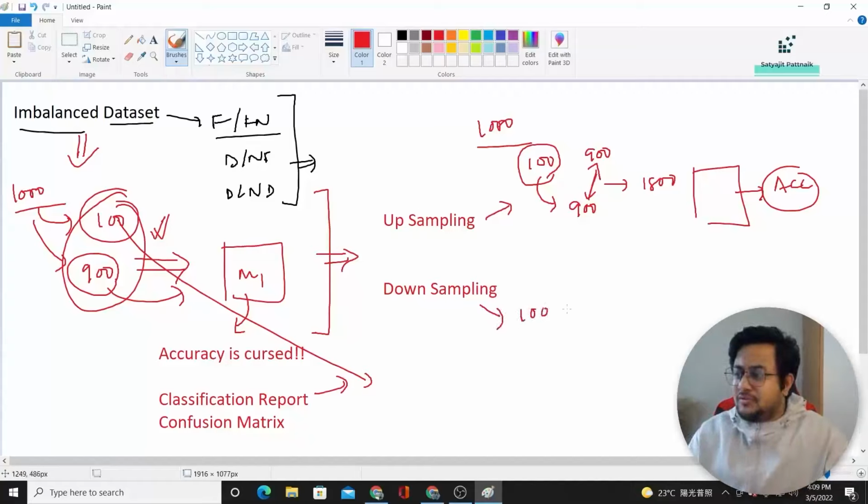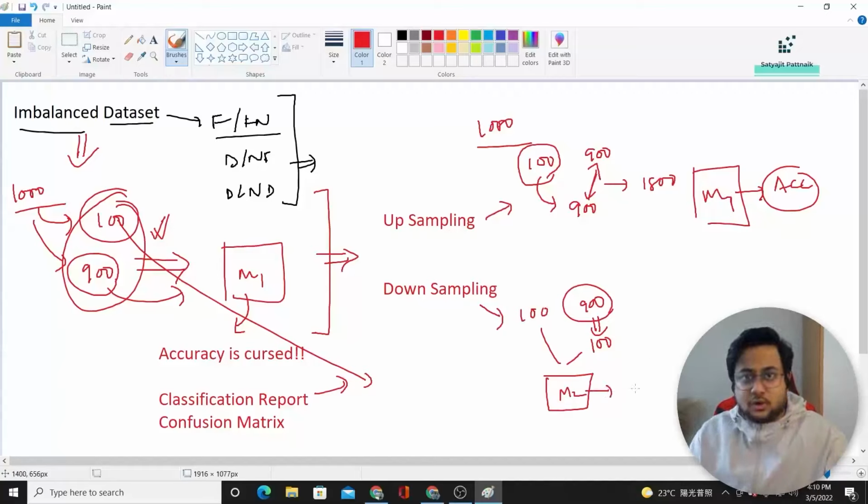Now what is downsampling? Downsampling is like you have 900 and 100 records. You arbitrarily pick 100 records from the 900. Now you have 100 balanced data. Now you build another model, which is M2. This is M1, this is M2. And now you check the output.